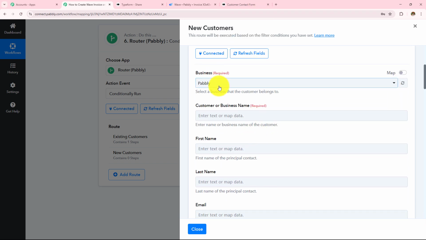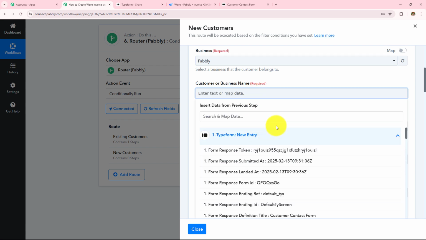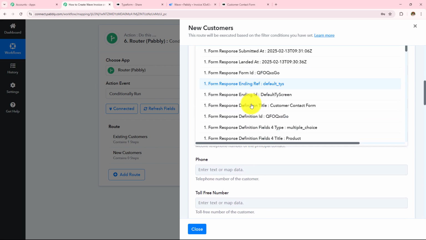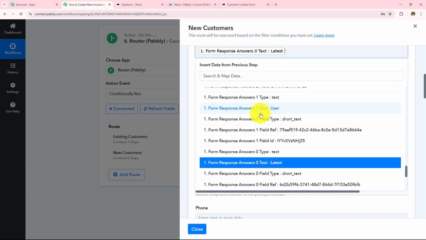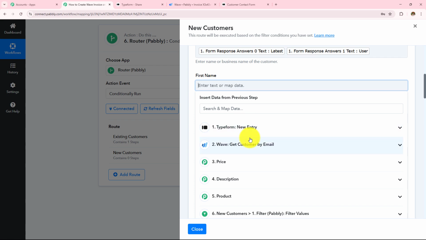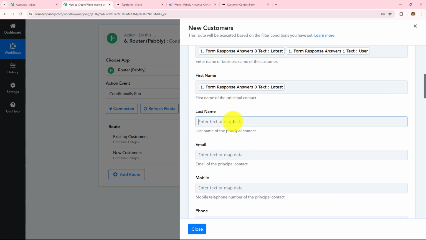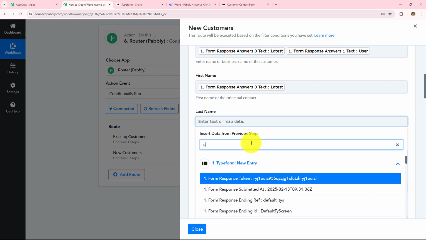Now I have already selected my business and then I need to enter the customer or the business name. So here I have received the response in my Typeform and the name was latest. I'll put space and then enter the last name as user. And then I have to enter the first name. So the first name was latest. And then I have to enter the last name. So the last name was user.